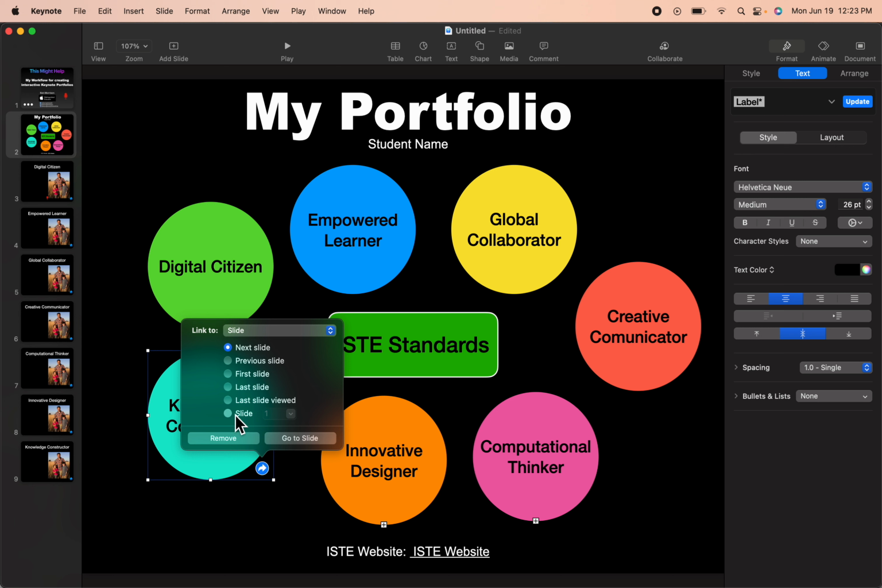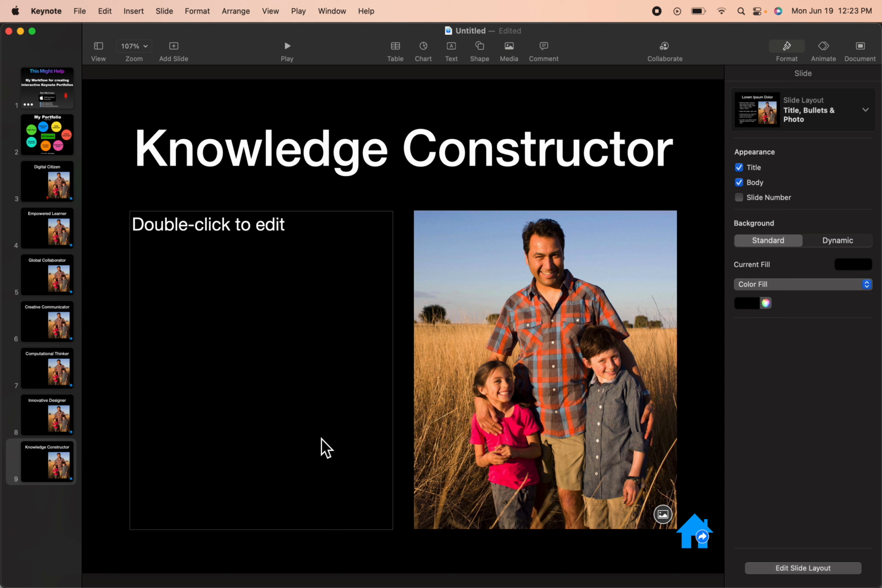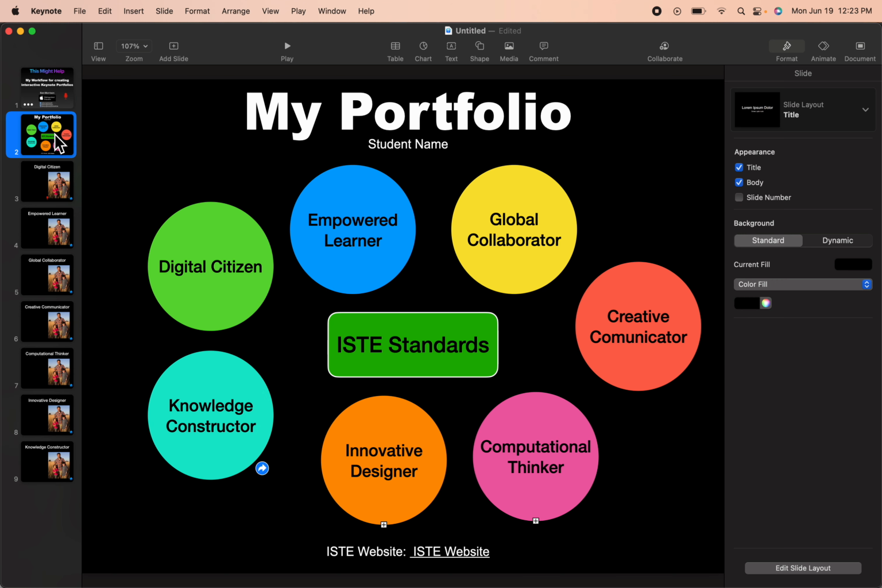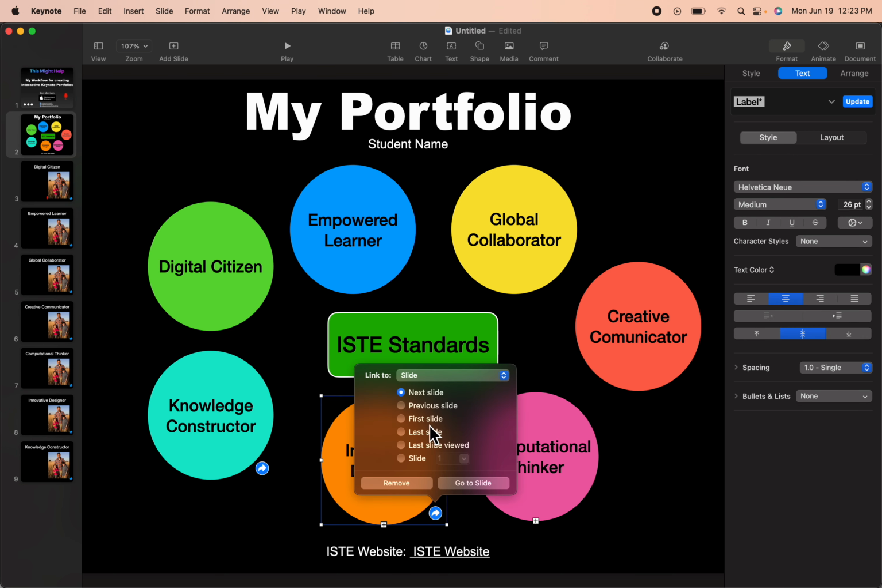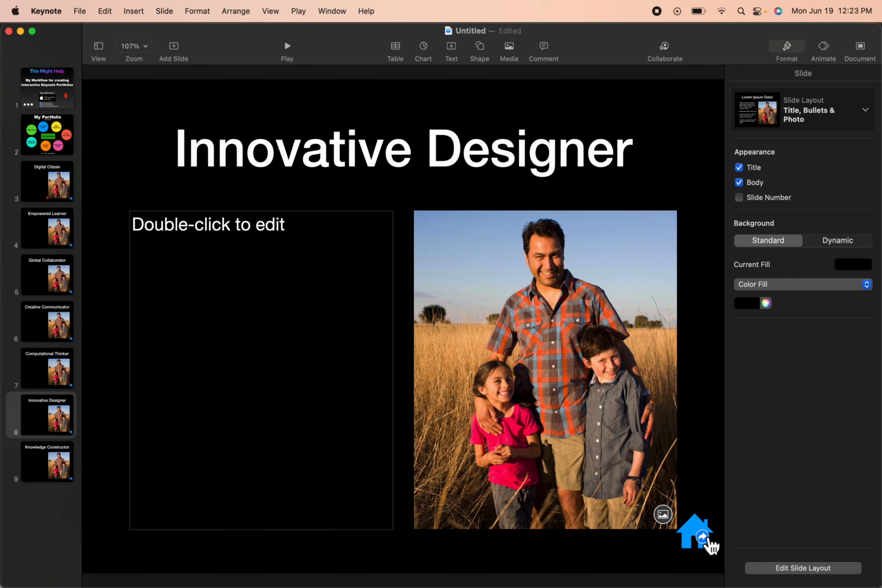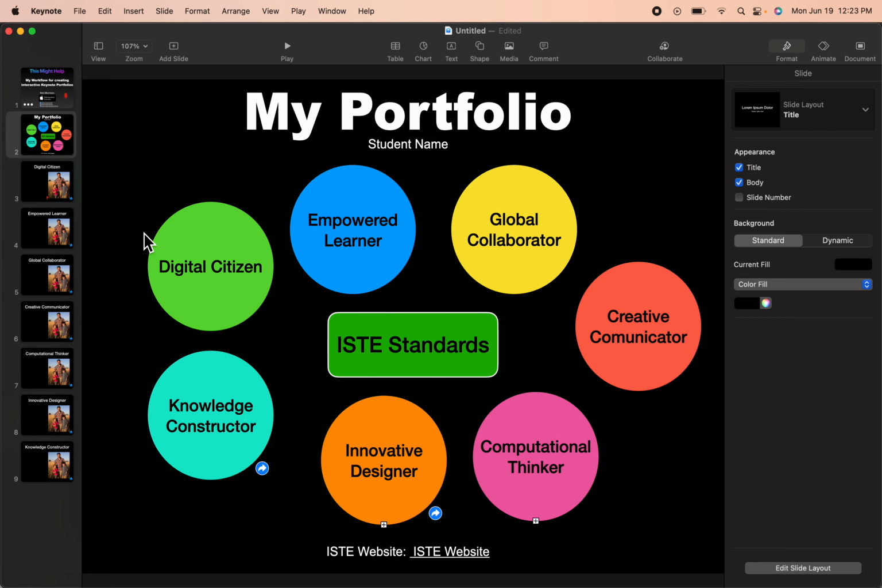So that's a good way to remember the abbreviation. And I want to go to a slide, and the slide is slide 9. So again, I can type it, or I can pick it from the pull-down menu. It seems to work well. I'm going to repeat the steps. Slide 8 is Innovative Designer. I'm choosing Innovative Designer, Command K, slide, typing in 8. That works. And this takes me back.